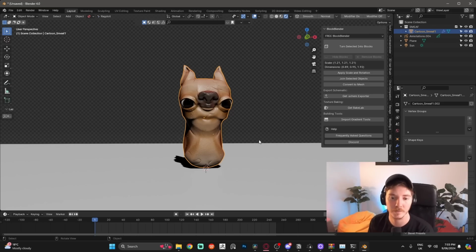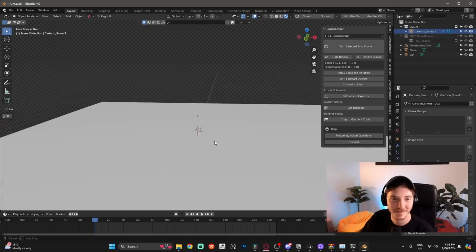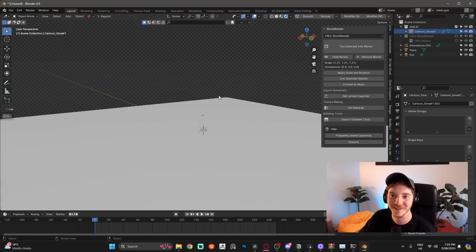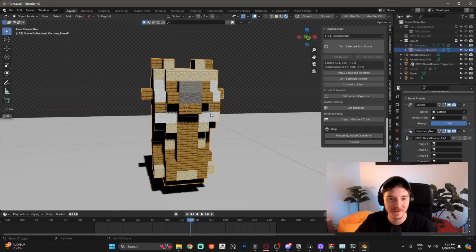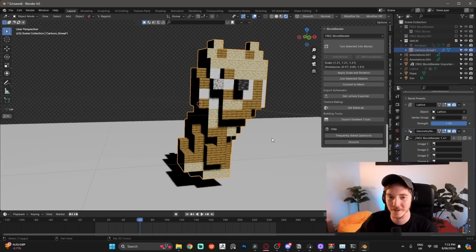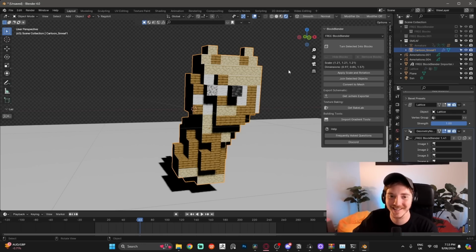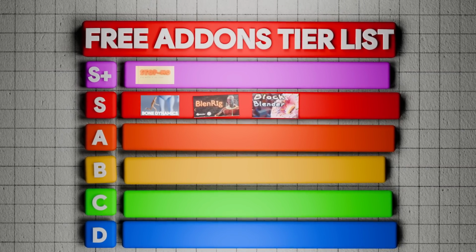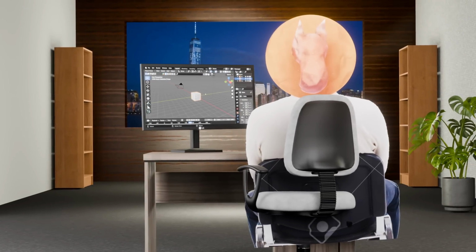S. Block Blender. This literally turns anything into Minecraft blocks. Joey, what am I doing wrong? Including Smeaf. That's what Smeaf looks like in Minecraft. I love this add-on. The free one doesn't do it justice. S tier. Now, I know what you're thinking. Smeaf, that is a tiny tier list. What about the other 70 add-ons you tested?